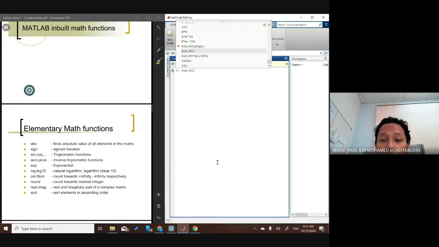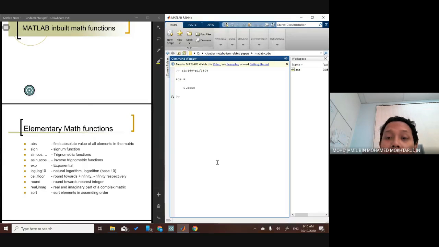Macam tadi saya dah tulis sin 60 times pi over 180 degree. Panjang kan, malas nak tulis balik. So just scroll balik history and then press enter. Press enter maksudnya kita cari balik history tadi.